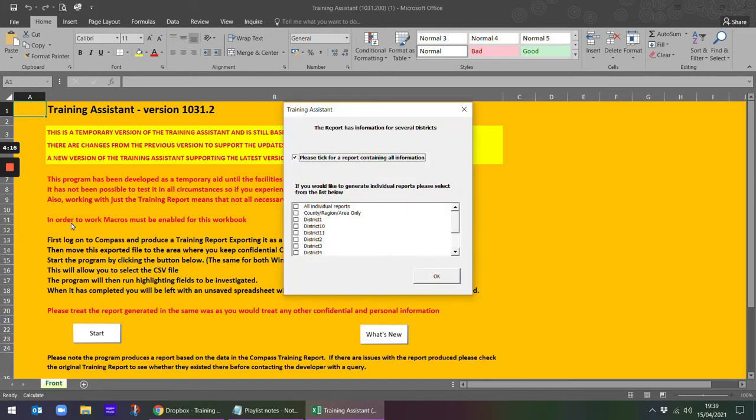Okay, so once the Training Assistant has worked through its stuff, you'll then see this option. You can either have, by default, the option that includes all the information in one report, or you can separate it out. Separating it out might be helpful if you need to send it on to others, but we'll just keep it all in one for now.